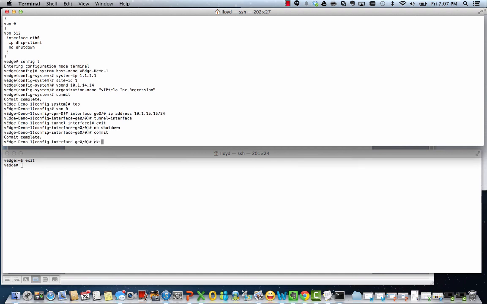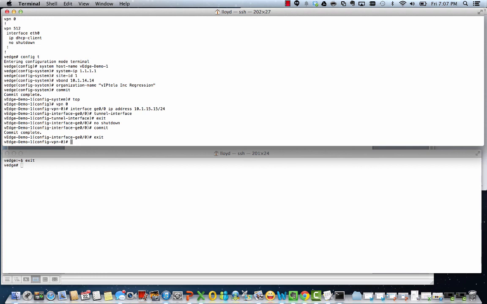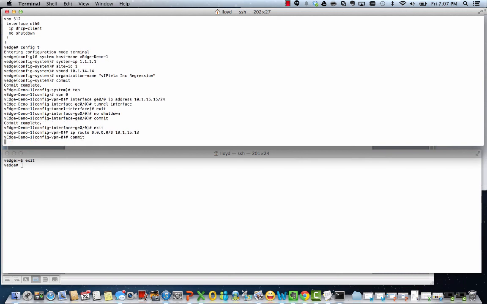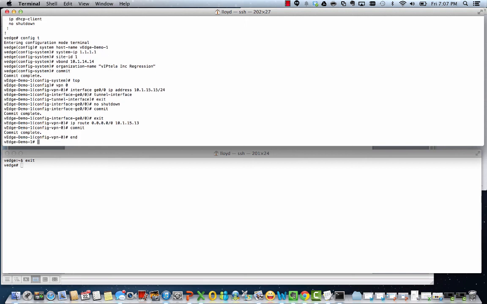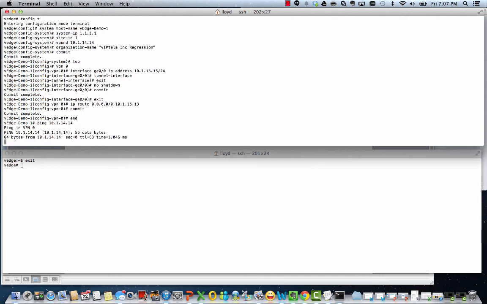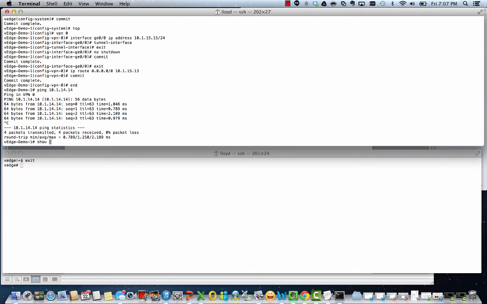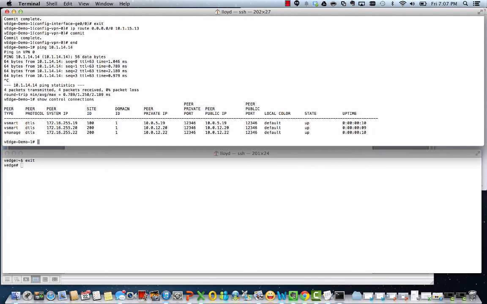And this takes effect. Now, because we gave it a static address, we also give it a default route so that it knows where to go. And so now we'll just test out that it can reach the vBond. And you can see that it's able to. So we're going to take a look at the control setup, and we'll see that the control connections have already been set up.